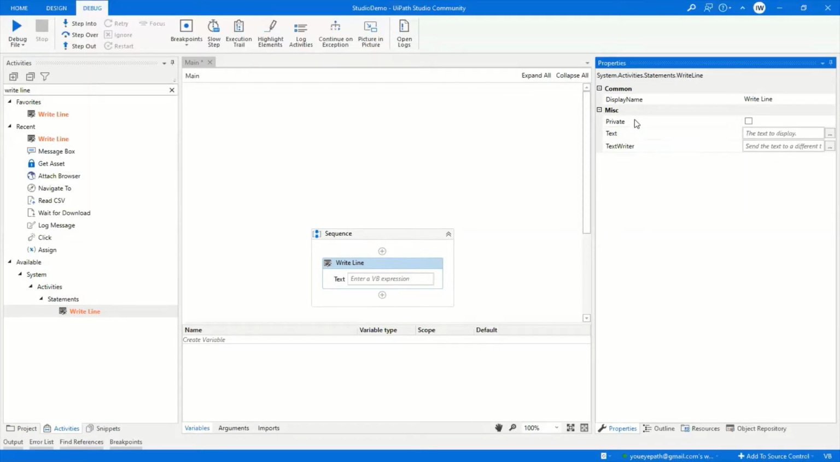What's cool with the properties of any of the activities that we bring in, if you mouse over any of these individual properties, individual items here, it'll start to actually walk you through what this specific thing does. So in this case, it says the text to display. What do you want to have displayed on the screen when this activity runs? What it's going to do, it's going to write text out. In this case, you heard me mention before, specifically to that output window. So we're going to see that action occur in just a moment.